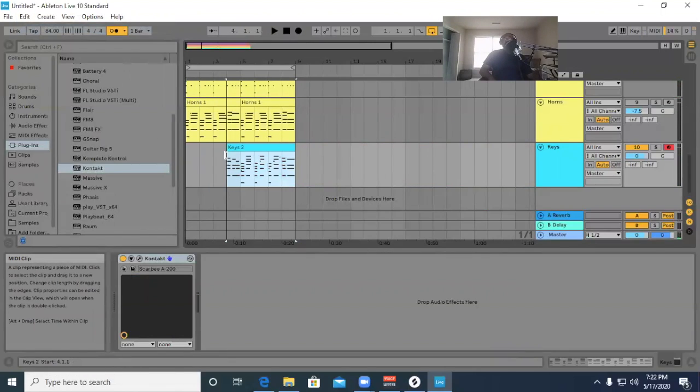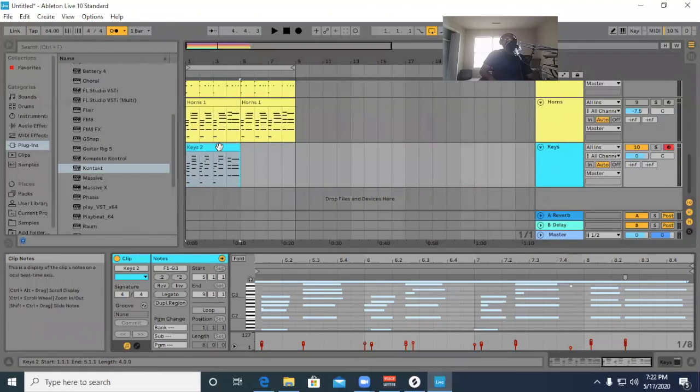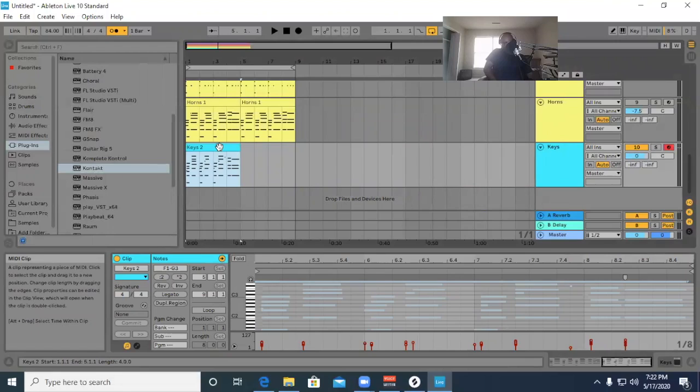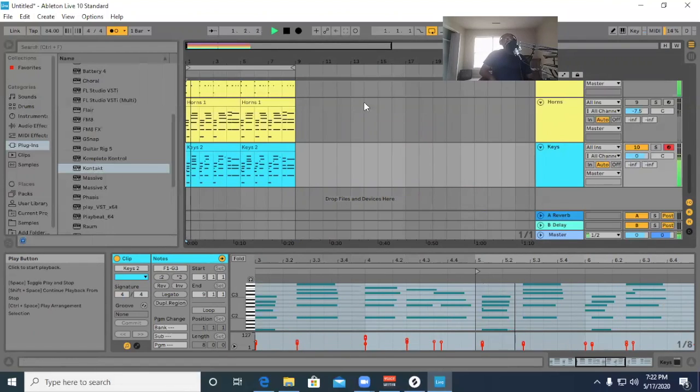I didn't like how that beginning started, so I'm gonna cut that out, move this to the front, quantize it, let's duplicate it, let's see what it sounds like.